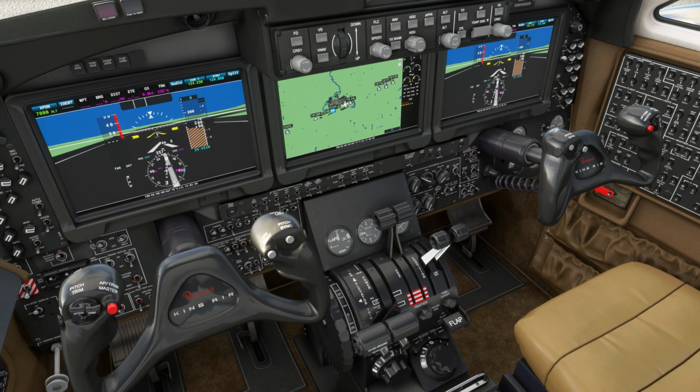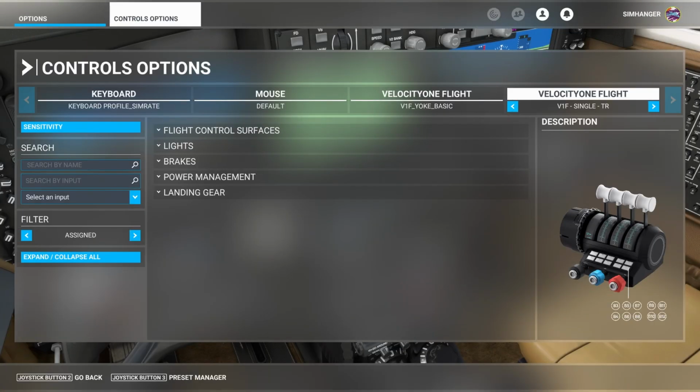The VelocityOne Flight only has 4 axes on the top quad, and we need 6, 2 each for throttle, prop, and mixture. But that's not a problem. We're going to configure throttle 1 and 2 to the same lever on the quad, and do exactly the same for the prop and the condition lever. Once again, we're going to build on our previous profile, the single turboprop reverse.